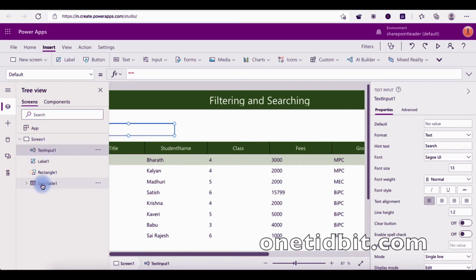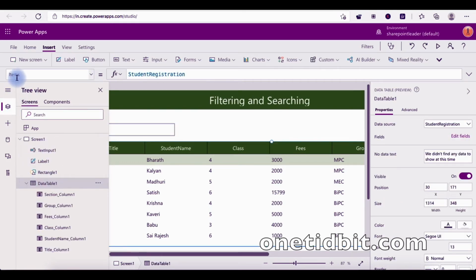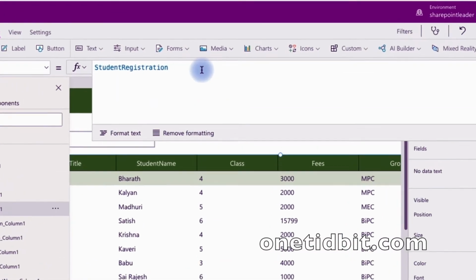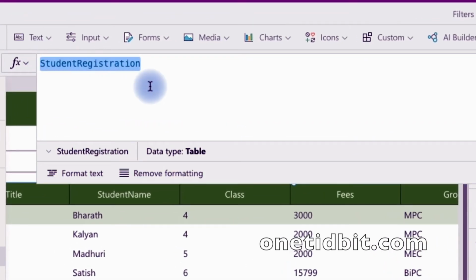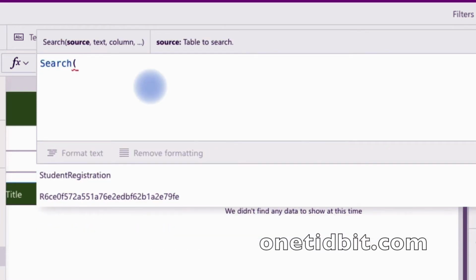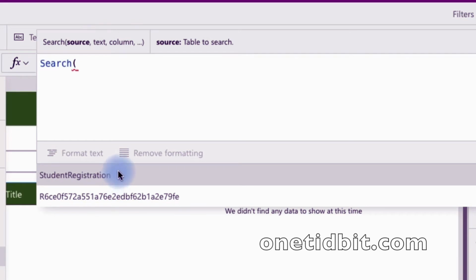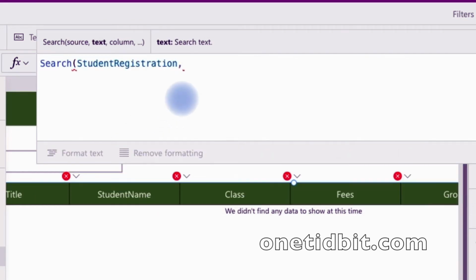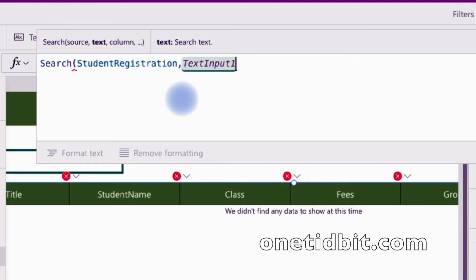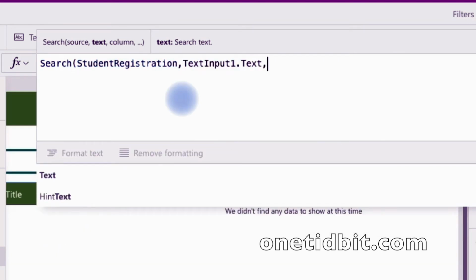Now let's use this data table, for which the data source is the student registration list. Let's write Search, and it's asking for a data source. In the source we will give the list. Then we need to give the text here. So what is the text box name? TextInput1 dot Text, or whatever we want we can write here. The name of the text box is compulsory here.